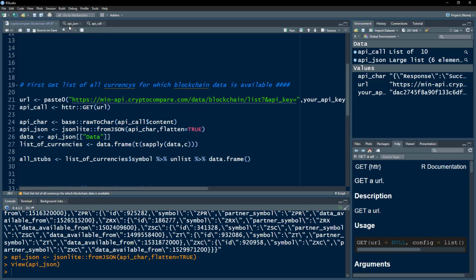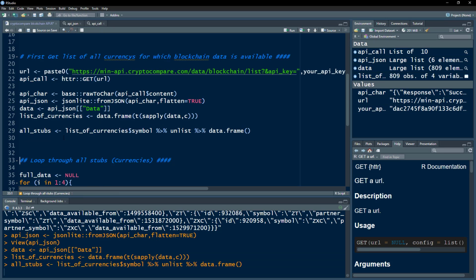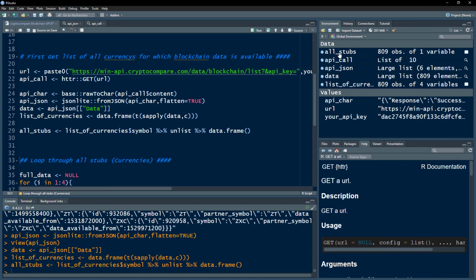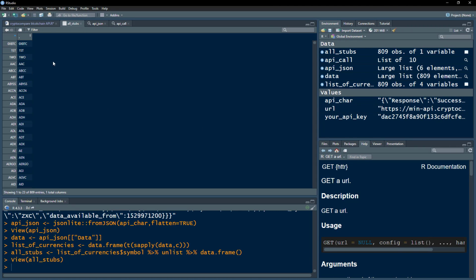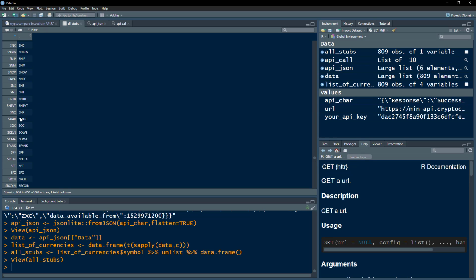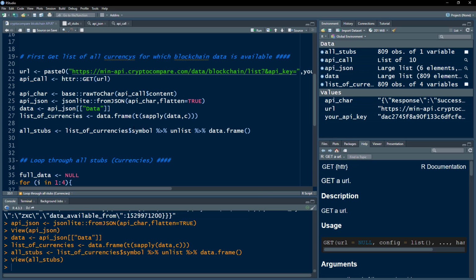Now this is in the form of lists. I'm going to convert that into a data frame. So now we have this data frame. It's called all stub, and if you click over here, you get a list of all the tickers. There are 809 tickers for which we have blockchain data available on Cryptocompare.